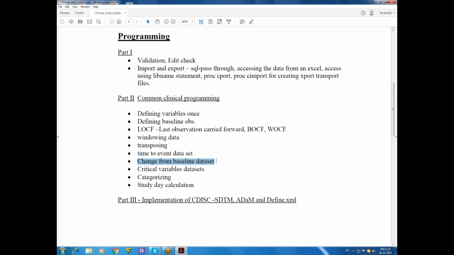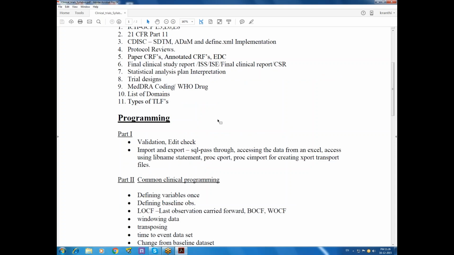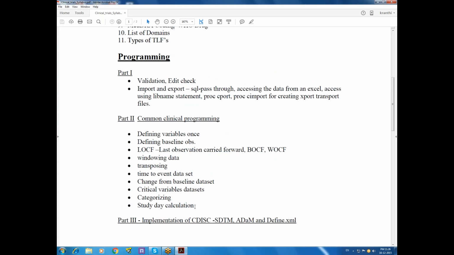Then the change from baseline data set. This is the main thing when you are creating efficacy tables. Efficacy tables are nothing but change from baseline. If you are creating 50 or 60 efficacy tables, in all of them you can find the change from baseline concept. So how do you write the programming for change from baseline? Then critical variables datasets, categorizing the data, study day calculation. Not only this, we have other common programming techniques, like how to use PROC COMPARE, how to do the MedDRA coding, and after coding, how to categorize it.